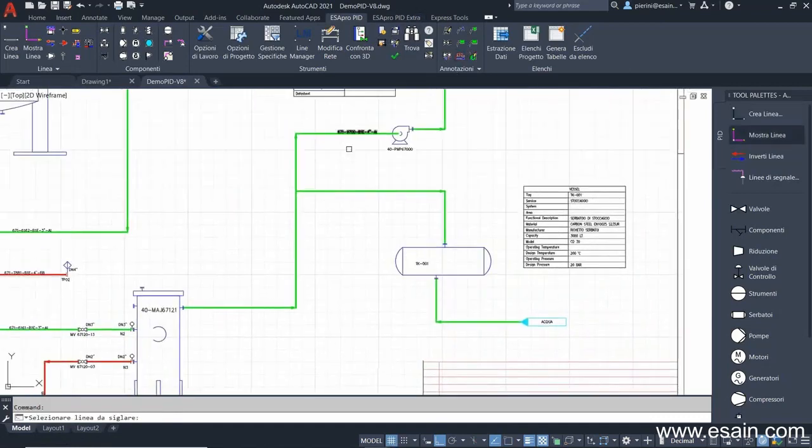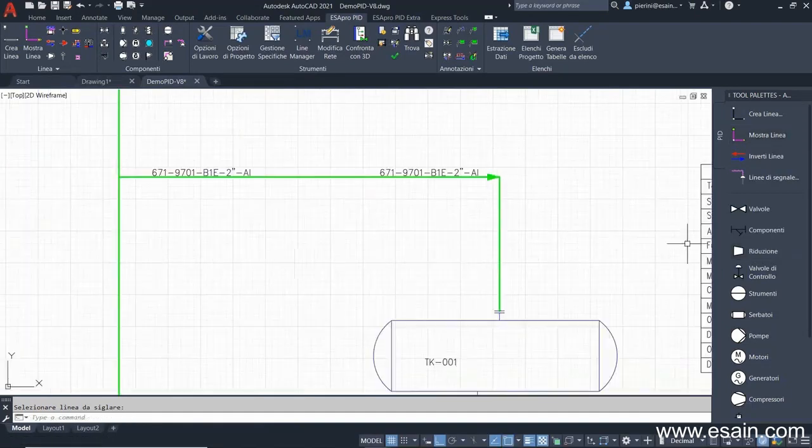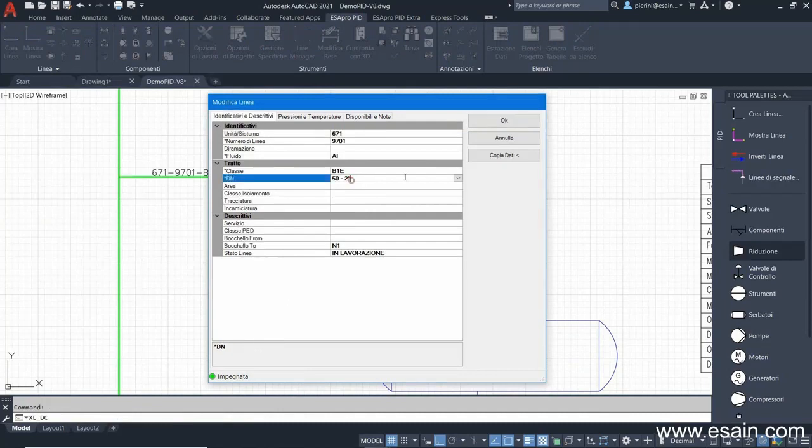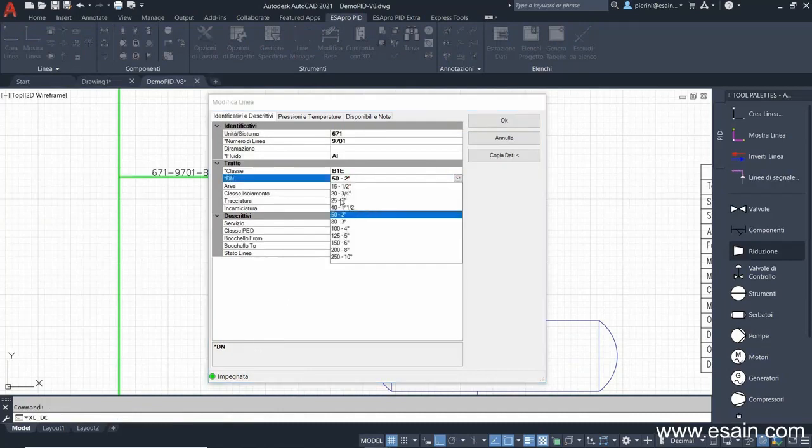Let's go now to tag the lines through the command tag line. With this command, we are going to place labels that are freely customizable by the user. Add a reducer, and with a double click, we modify the downstream diameter from 2 inches to 1 inch.